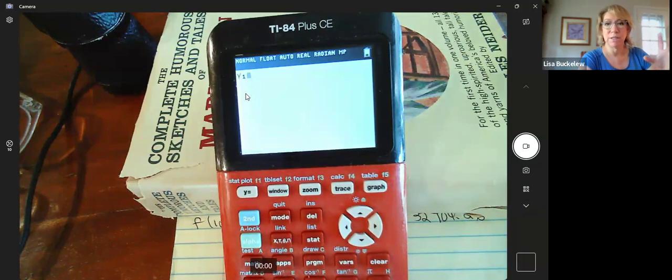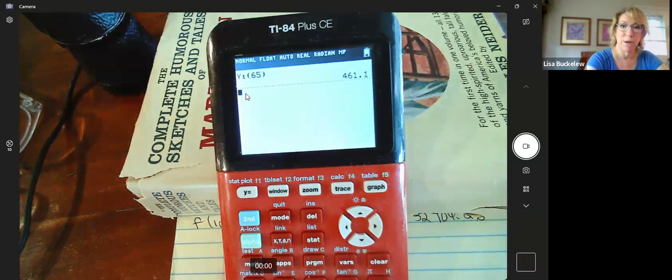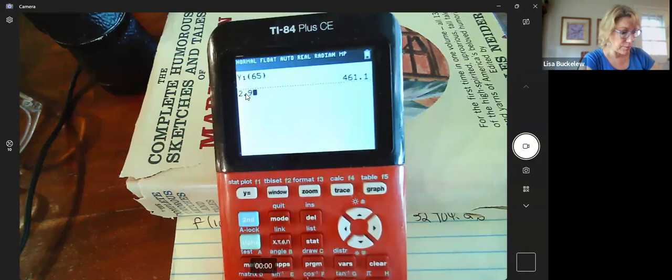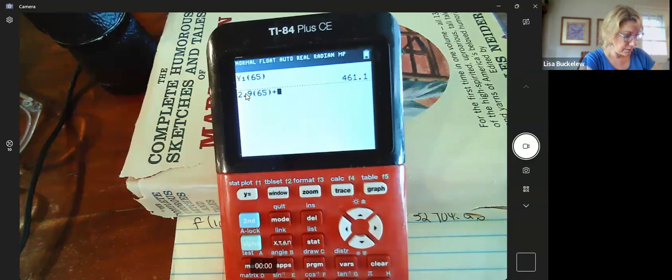That's like your f of 65. We're just using y1. Then we just use our parentheses like that. And see, there's the same answer, 461.1. That way of using the function notation doesn't depend on your window settings being set up a certain way or anything. So that's a couple of ways you can plug the 65 in. Of course, you can always just do it manually like this, plus 22.6. If you don't want to use the function notation at all, you can do that. I'm just trying to save you some time.